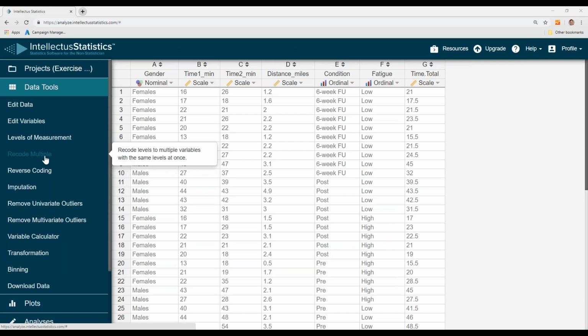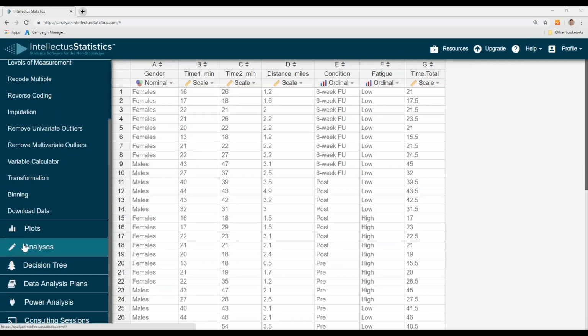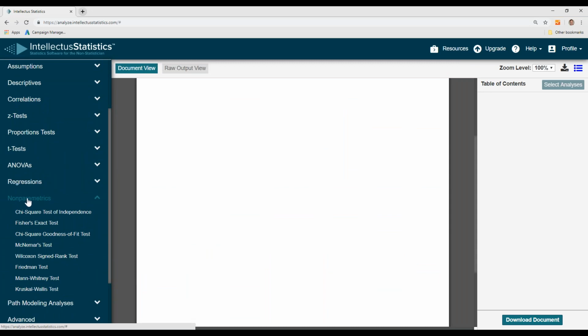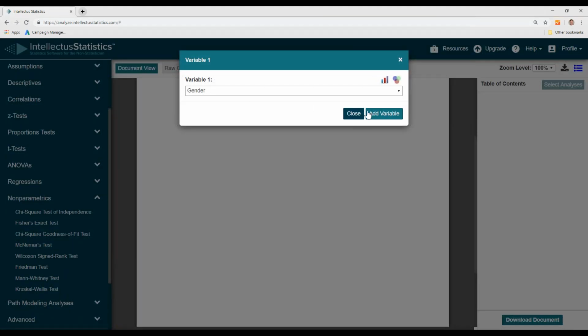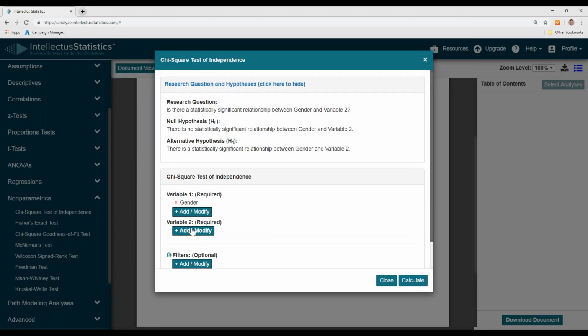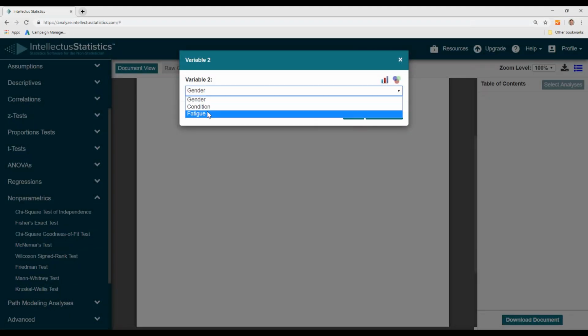This video is going to show you how to conduct and interpret a chi-square. So once we have our data in, we simply go down to the Analysis tab, click on Analysis, then under Non-Parametrics, there's the chi-square test of independence. I'll go ahead and select my first variable, gender, and I want to see if it's related to fatigue.